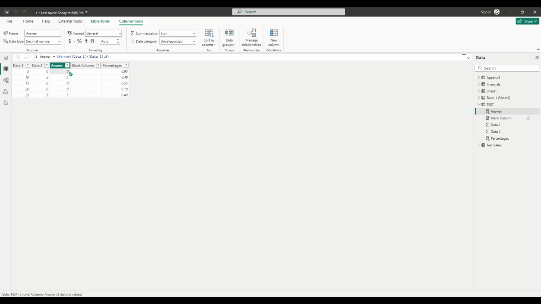Power BI will recalculate the column, and anywhere there was a NaN or an error, you'll now see a 0. This is especially helpful for charts, totals, and any downstream measures that depend on clean numeric values. Your visuals won't break, and aggregations will behave predictably.